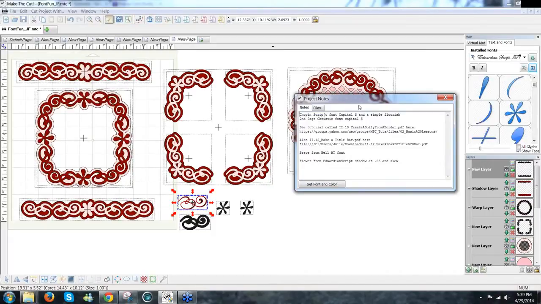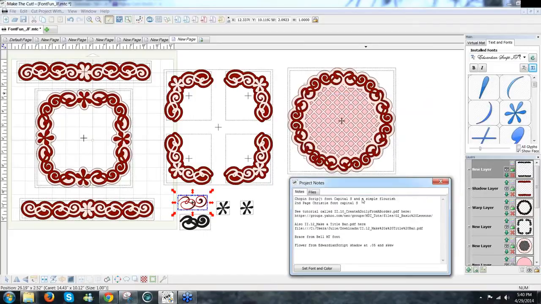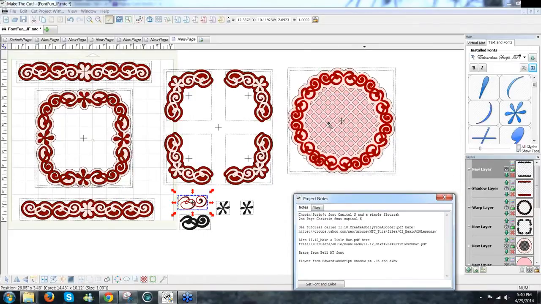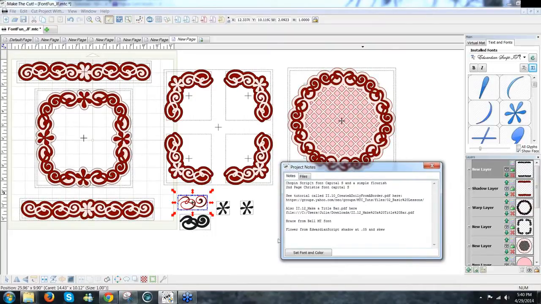So I do have some tutorials that you might want to look at in the Make the Cut Toots or MTC Toots group, in Create a Doily from a Border. I show how to do this kind of design from a border using Make the Cut. And let me show you where that is.